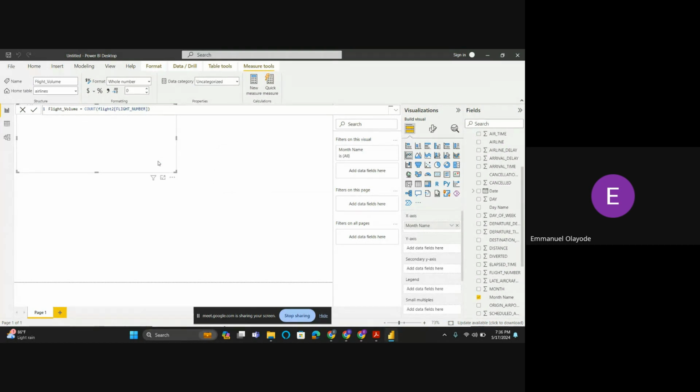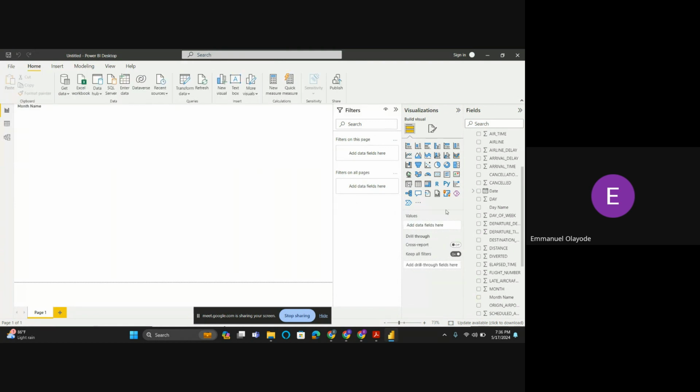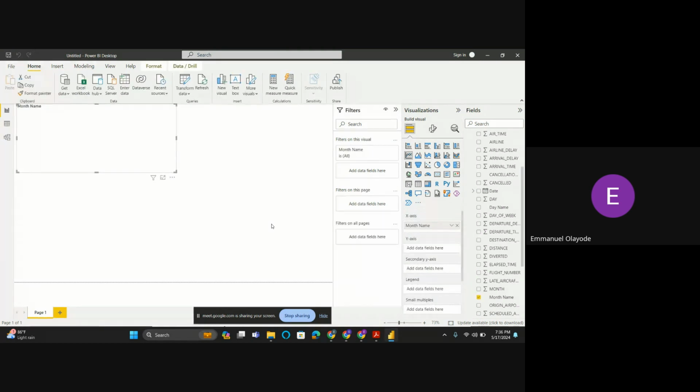Now, another thing we can do, in case there is no flight number there, we can also use count rows. Since each row represents a flight, we can do count rows, and that will give me the total flight volume. So now we have the flight volume. So I can drag in the day of the week like I already did. Month name, I've already dragged in. So I can drag in the flight volume here.